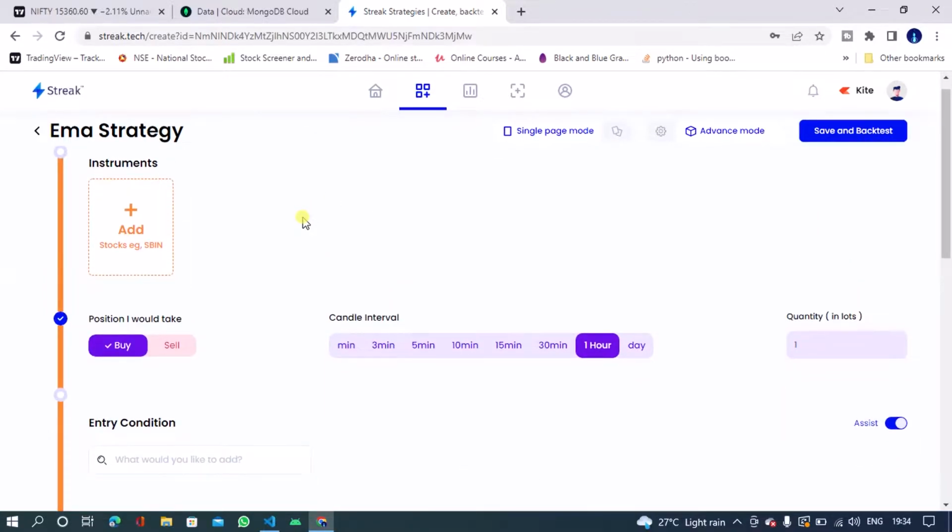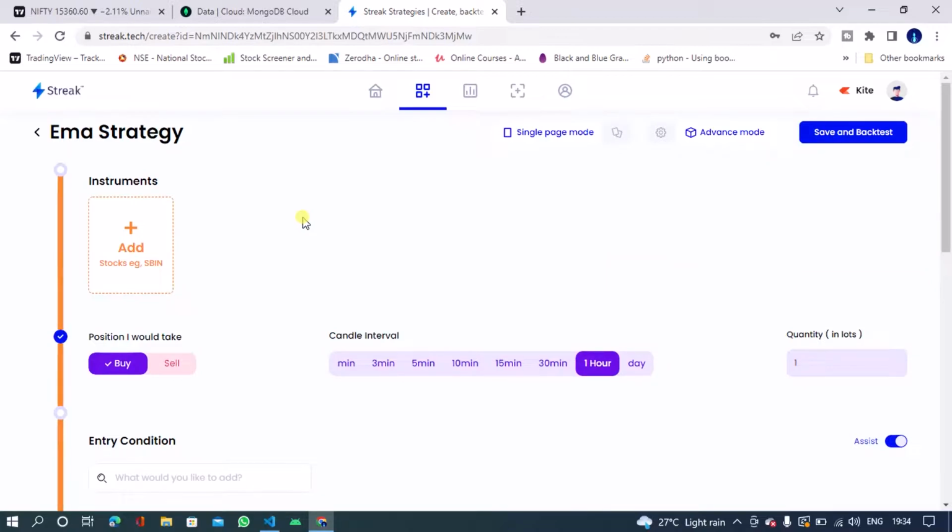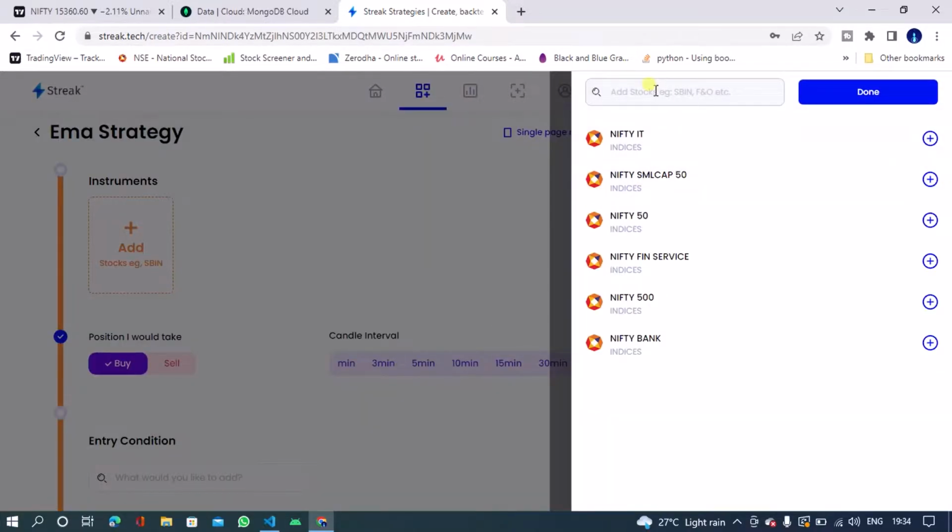Okay, let's get into the strategy. I'll be using Streak to create the strategy. You can use it manually, or you can use Streak to create semi-automated signals, or you can use it in your fully automated trading system. So I'll be adding an instrument, which is Nifty indices.